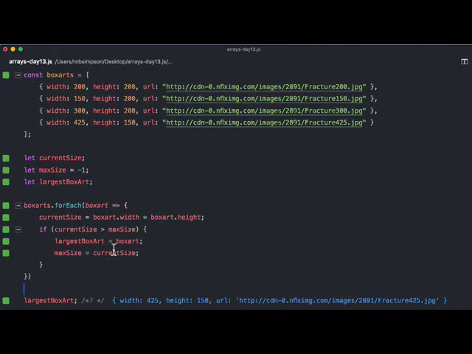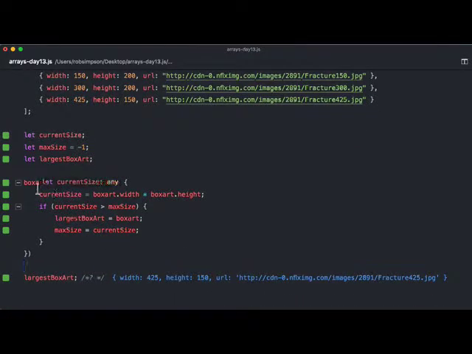Now, what is happening here is that for each time I loop over the box art array, I'm setting the current size to the box art width times the box art height. Now, if the current size is greater than the max size, which it is, as we can tell, since max size at this point in time would be -1, then we're going to set the largest box art to box art. And then we're going to set the max size to the current size.